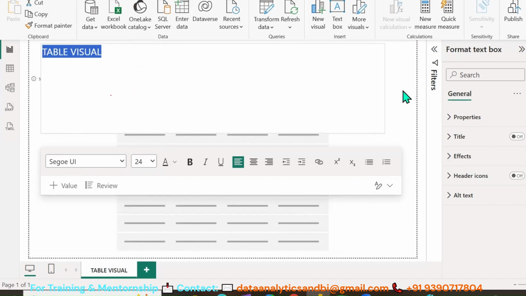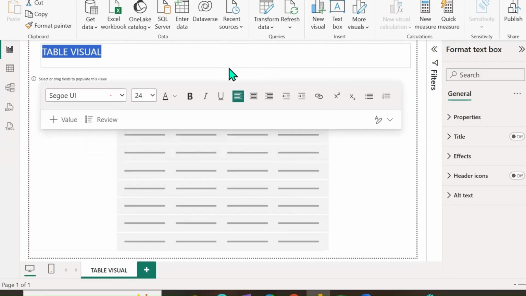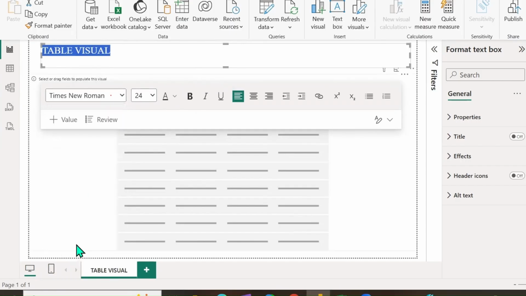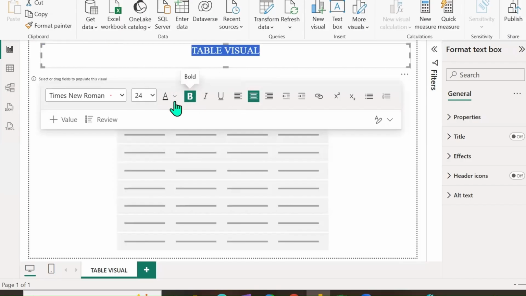Let me increase the size of the visual. Decrease the width, and decrease the height. So increase the width. Here let me go for another font, Times New Roman. Let me make it center, and make it bold.